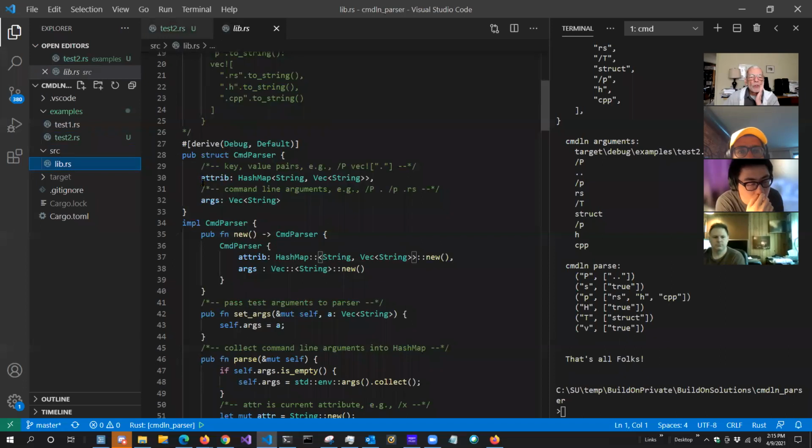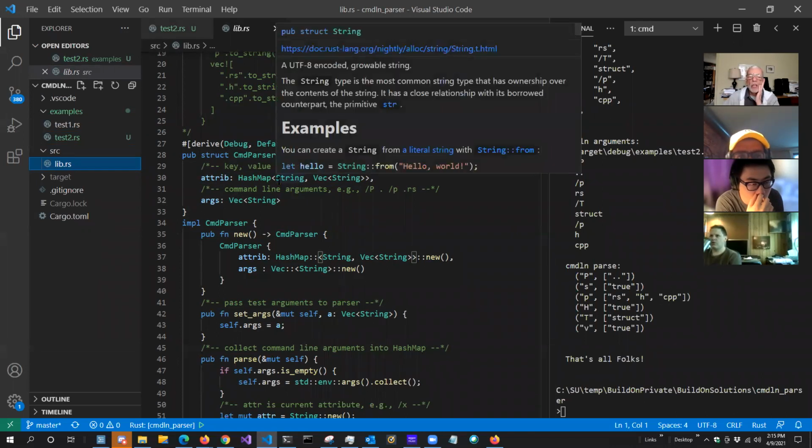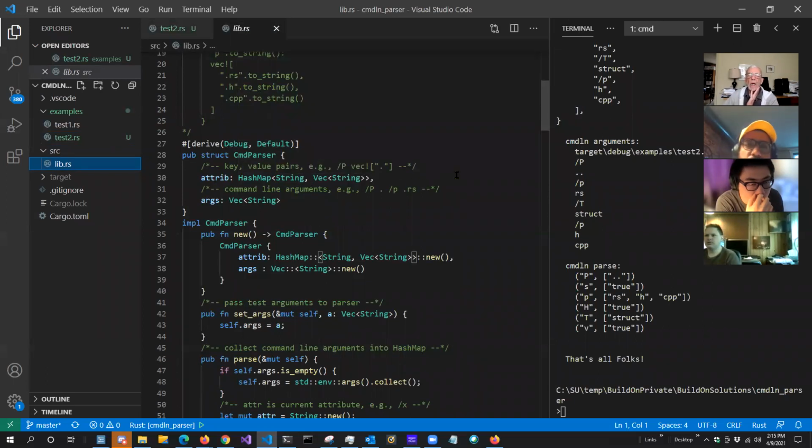So here's my parser. I have a hash map that holds a string and a vector of strings. So this could be a character. It would work just as well the way I'm using it if this was a character. But having a string allows me to use parameters that have meaningful names. Normally I just use the character version, but I could do it either way.